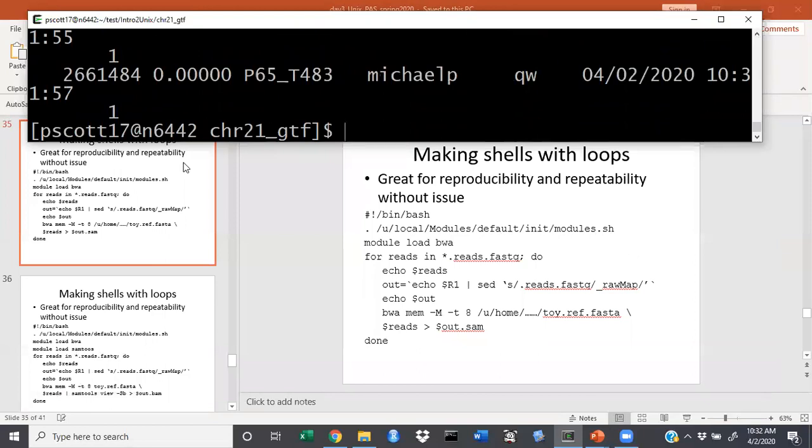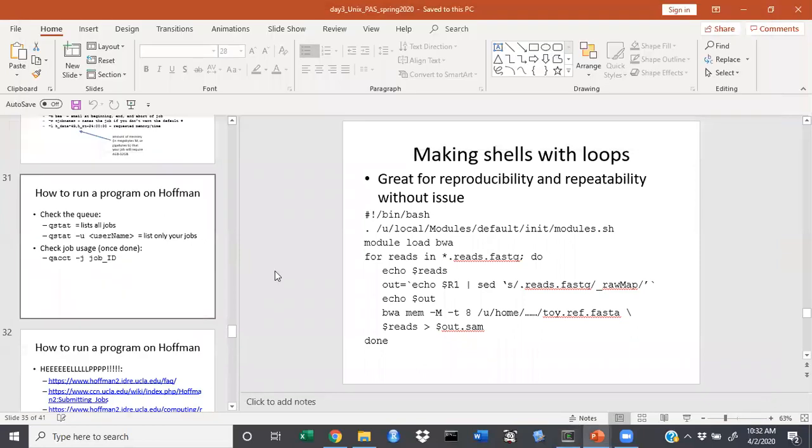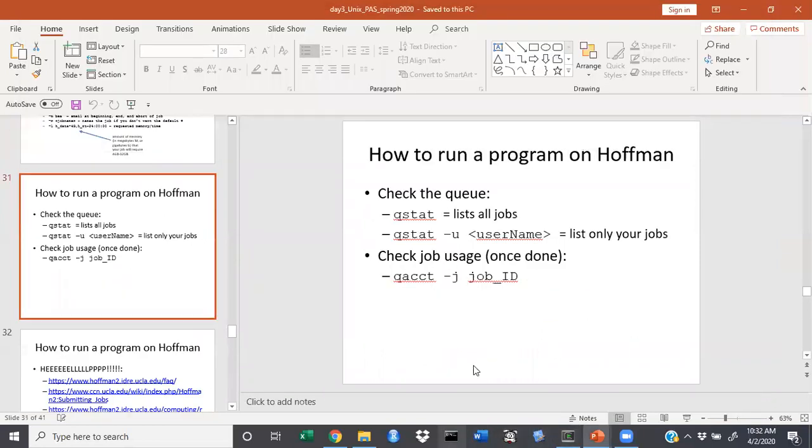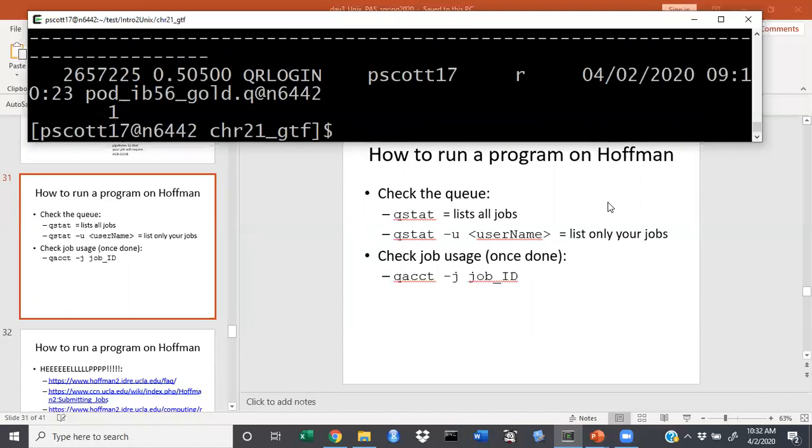If we want to see just my jobs, I can do qstat -u and then type my name. And here I don't actually have any jobs running, although it does tell me right now that we're running an interactive session, the QRLogin, because that's what we asked for. And so this is telling me I'm running an interactive session right now.